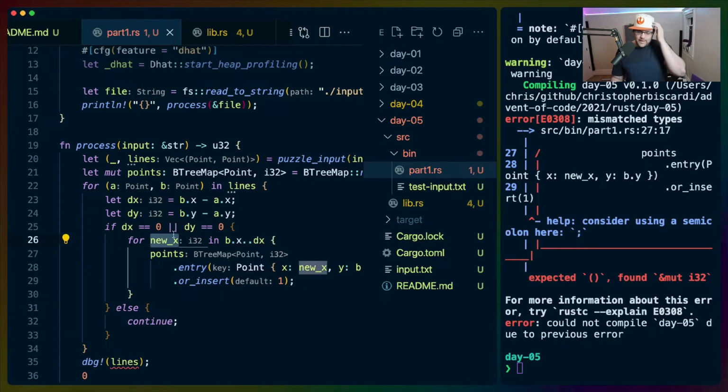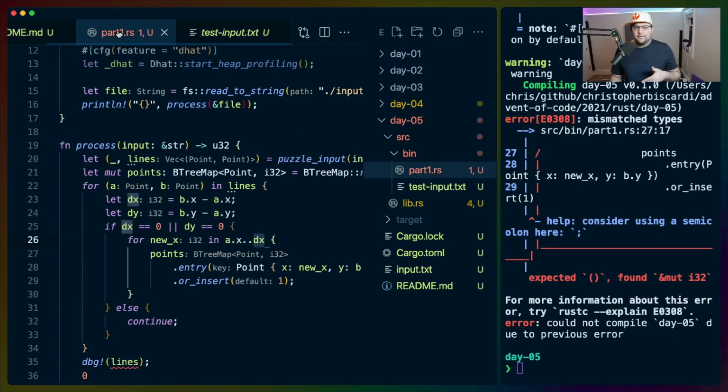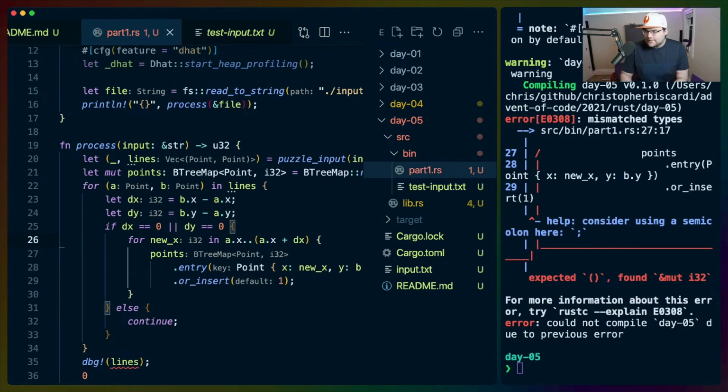Okay, so basically if we have the simple case of a positive x change, right? We can start with a dot x. We go up to the change in x, which takes us from 0, 1, 2, 3, 4, 5. a dot x plus dx, I think, is the upper bound.